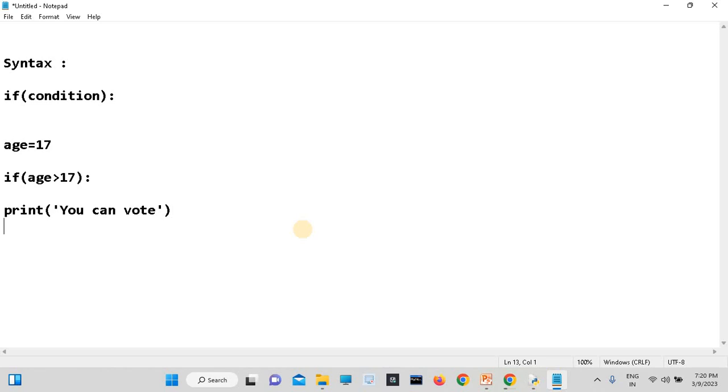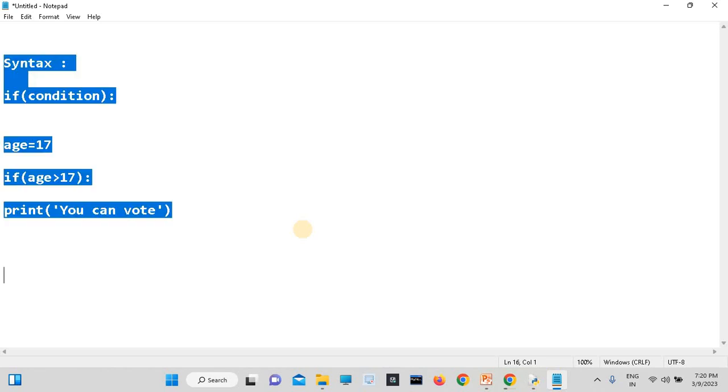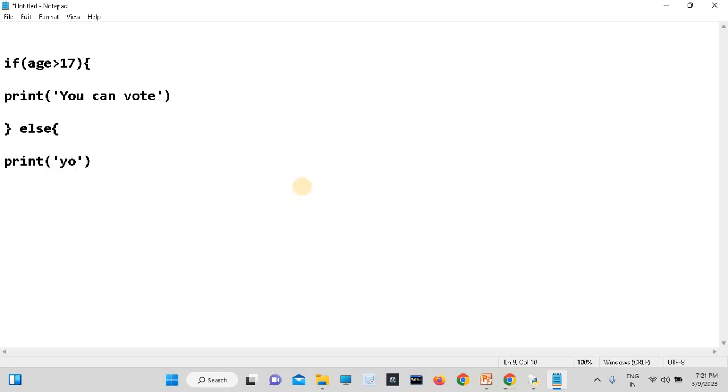See here, simply how you can use the if condition. For example, age: if the condition is age greater than 17, then a message should display. What message? You can vote. Otherwise, in the else block, this message should display. What message? You can't vote.